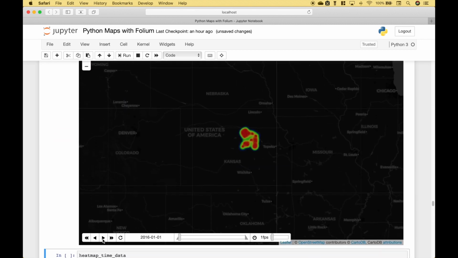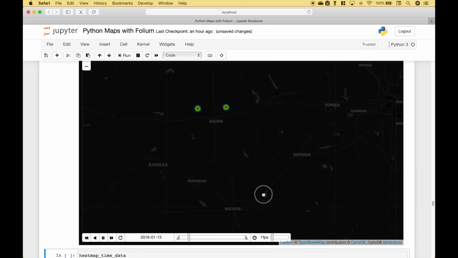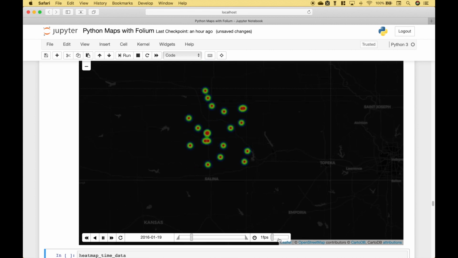Now, to see this, all we have to do is press play. And you can see the data changing over time. And the time changes here. You can also zoom in, and you can speed it up. It's pretty cool.